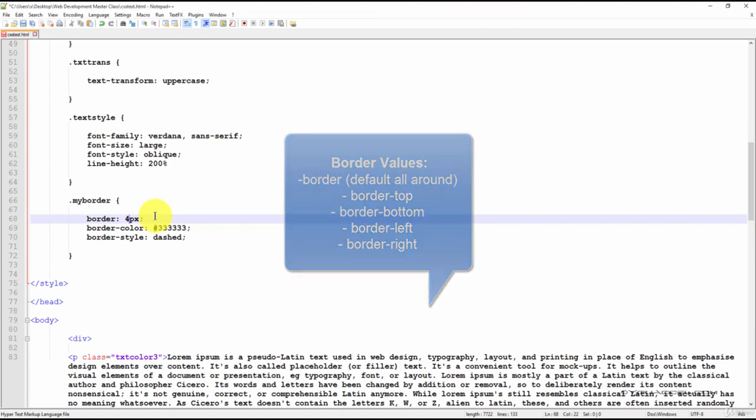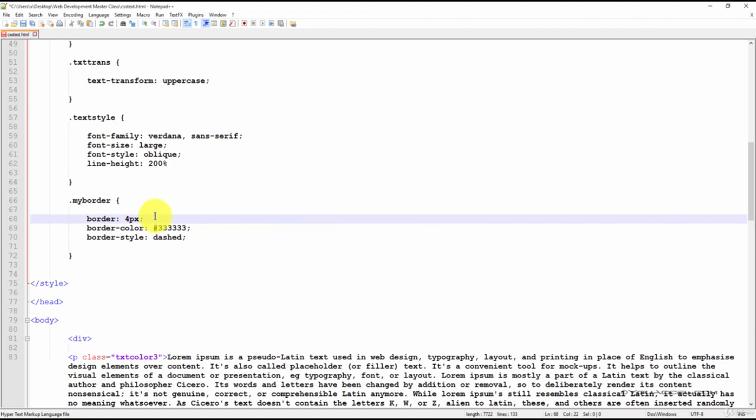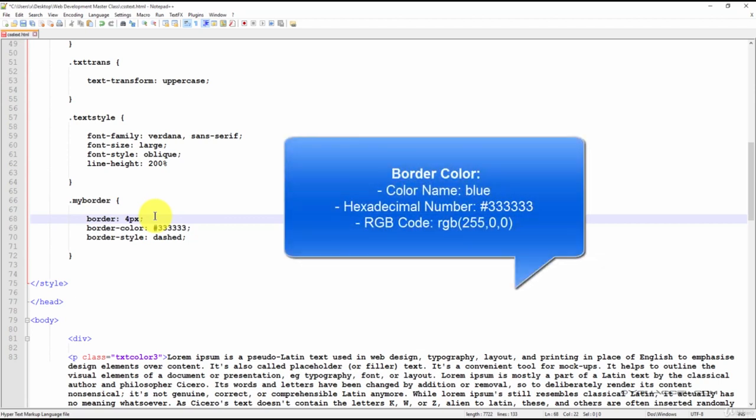If we leave it as just border, as we have now, the border will be applied to all 4 sides. Next, we have the border color. This will be the color of the border itself. The color value can be represented by a color name, such as red, green, or blue, a hexadecimal number, as we currently have, or an RGB value.